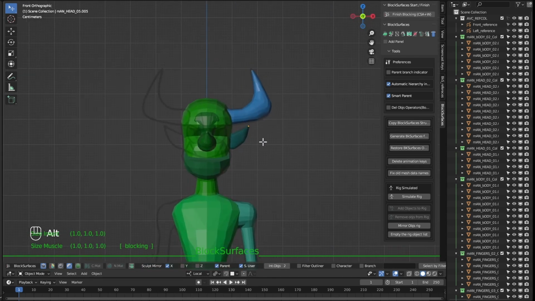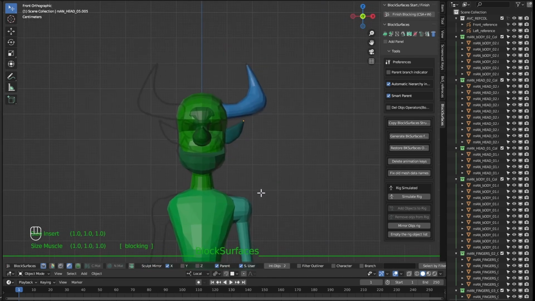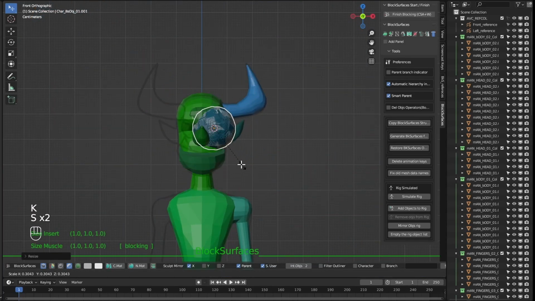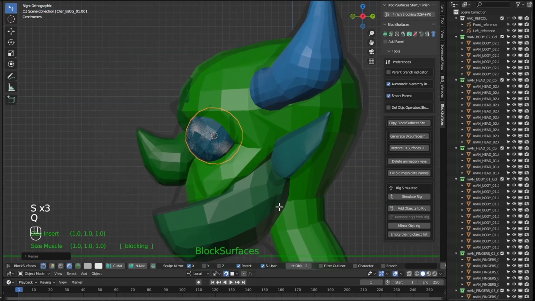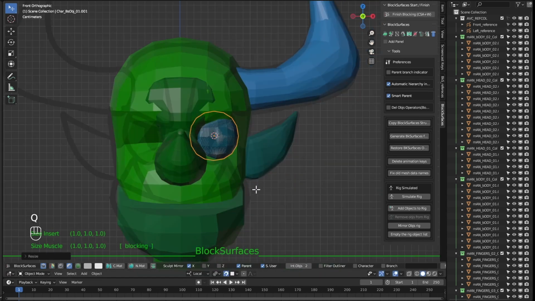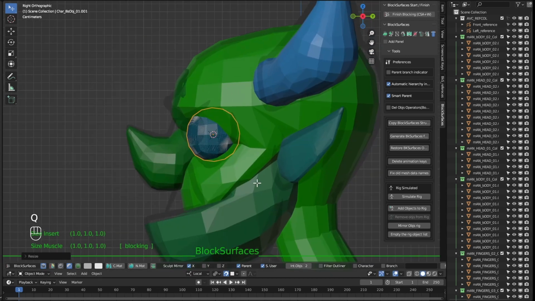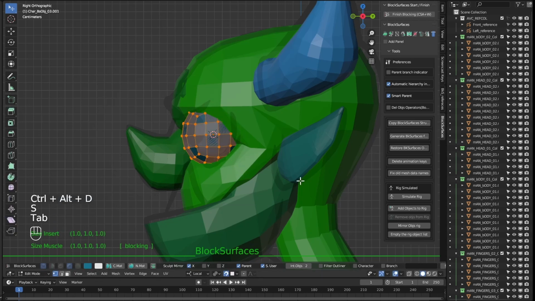Let's now create the eyes. Let's look at a new option to not always repeat the same thing. If we don't have anything selected, the keyboard shortcut K creates a sphere object. We position it. Now I'm going to duplicate it, Ctrl+Alt+D, and I'm going to use it for the eyelids.